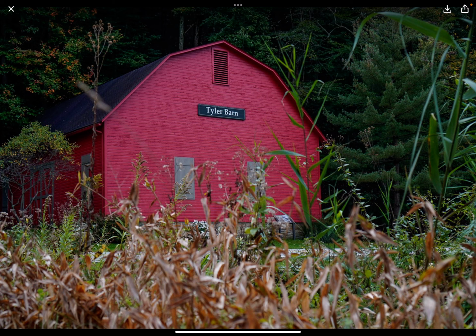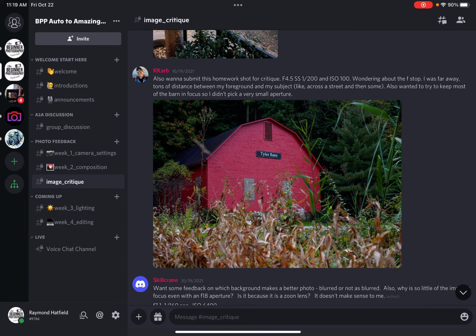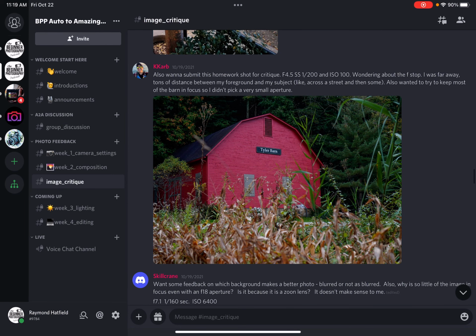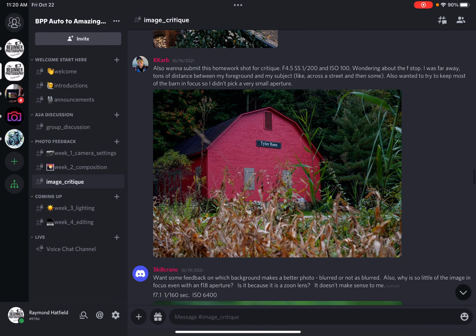So if you're wondering if you should have got more of the foreground in focus, I don't think so. I think it might have been more beneficial if you would have got more of it out of focus. But obviously we have to work within our lens's limitations. So that could be the case, but in a perfect world, that's probably what I would choose.